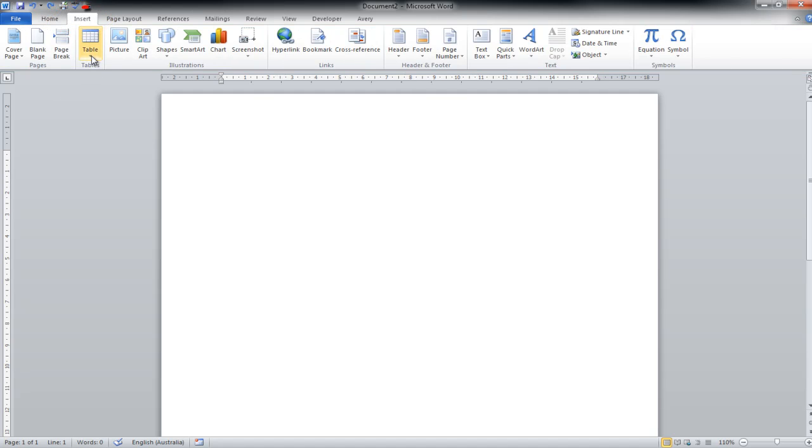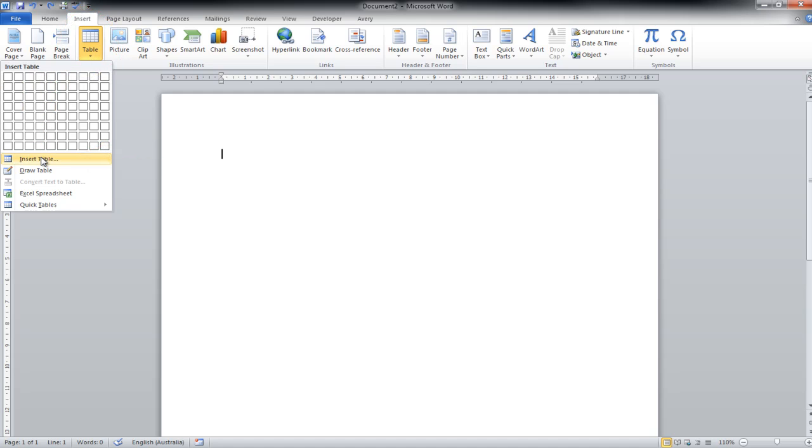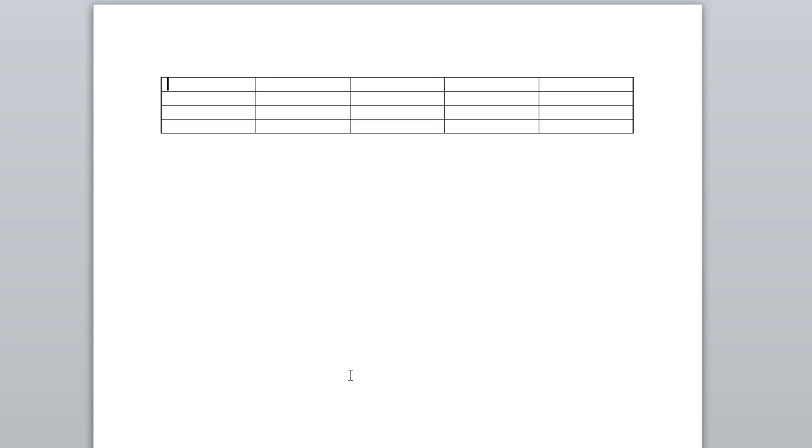So I can come up to here, Insert, and I can insert a table by using a pop-up. Now here I can specify the number of columns, and I can specify the number of rows again. I can choose whether I want the columns to auto fit, i.e. auto size. And this is normally the one you'll probably want to use, but it could be perhaps to auto fit it to the contents or to the window. And I can also choose to remember these dimensions, so in future every time this pop-up comes up, it will always remember those settings. And just click OK. And there's my table again.